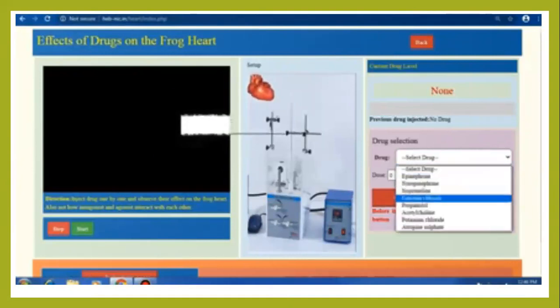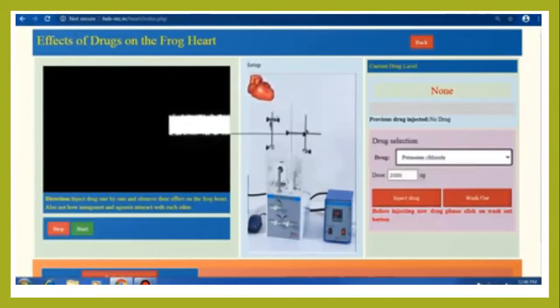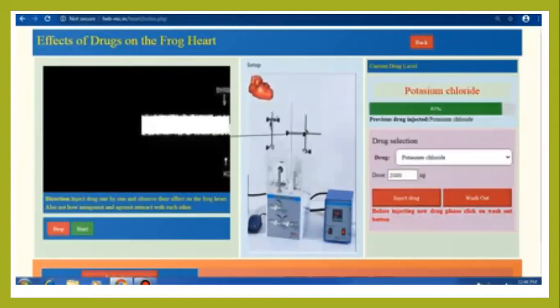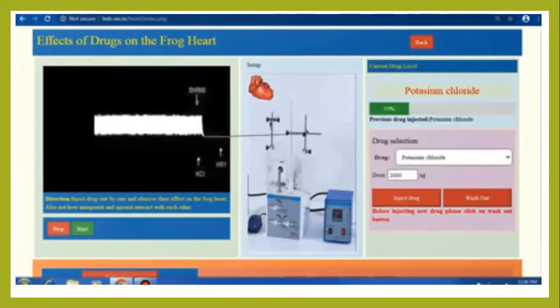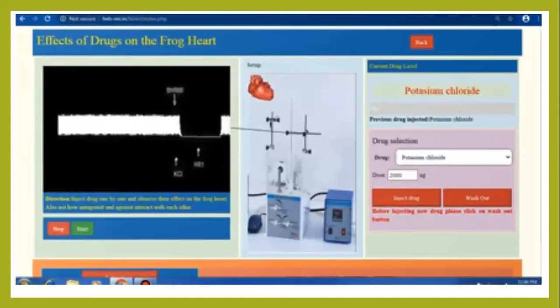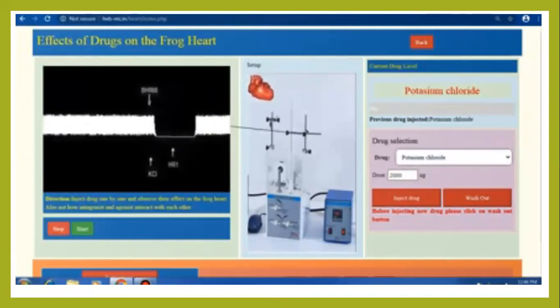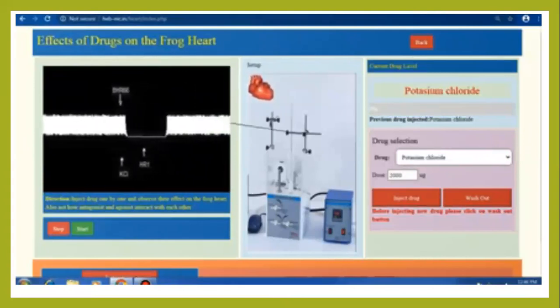I have to select another drug, potassium chloride, for a dose of 2000 microgram, and I will inject this. Now the potassium chloride is being injected into the frog heart, and the response is shown here. So in this way, we will perform this experiment, that is, the effect of drugs on the frog heart. Thank you.